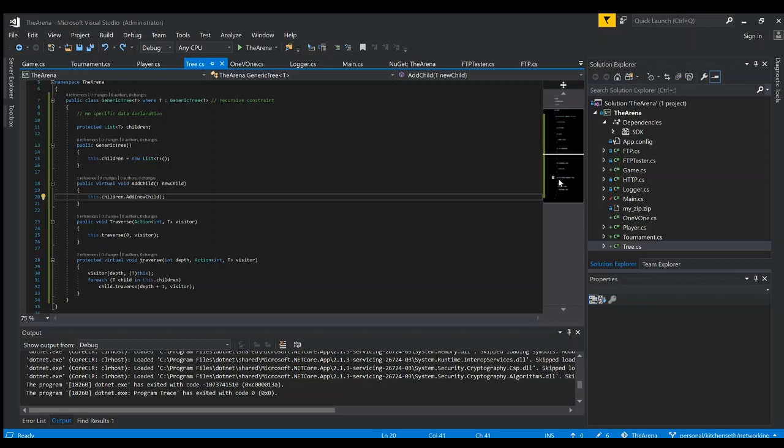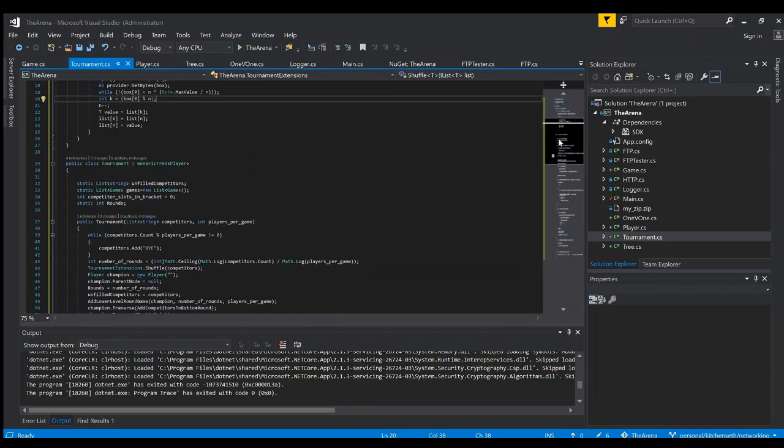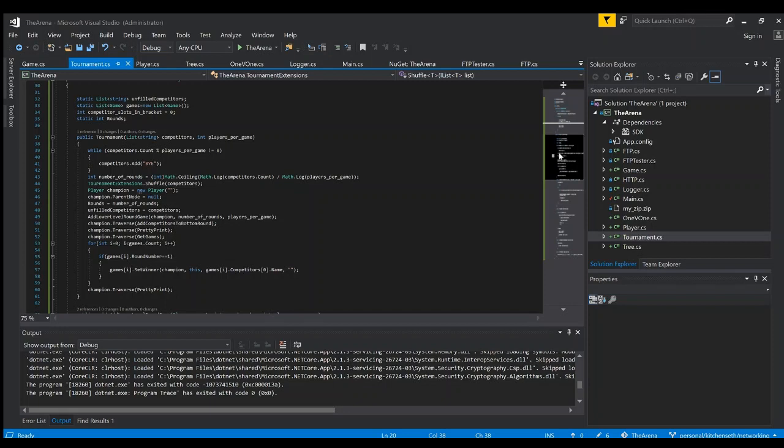Okay, so now how do we implement a bracket as a tree? I've done that here in this tournament file. The first thing we need to do is figure out how many layers of the tree we need. And that's going to be based off the number of competitors and the number of players per game.